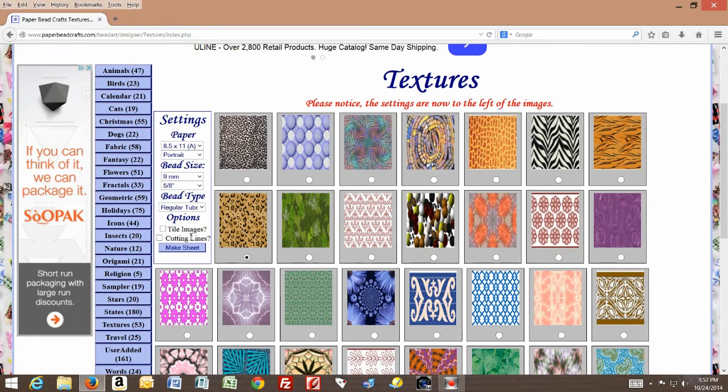And you can tile the images, which will basically give you 2 images that will wrap around your bead side by side. And if you choose cutting lines, you're going to get straight dashed cutting lines across the sheet separating each image. I'm going to go ahead and demonstrate that for you right now.